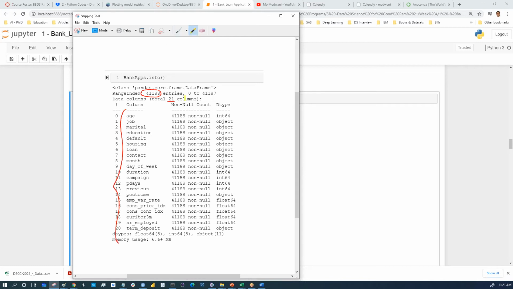So we got all the values in there. You should have the same value or less than the number of records. If you got any value that is less than the number of records, that simply means you have a missing value. So, for example, in age, if you have 41,180, it means you got 8 records missing age. Someone out there doesn't have their age.